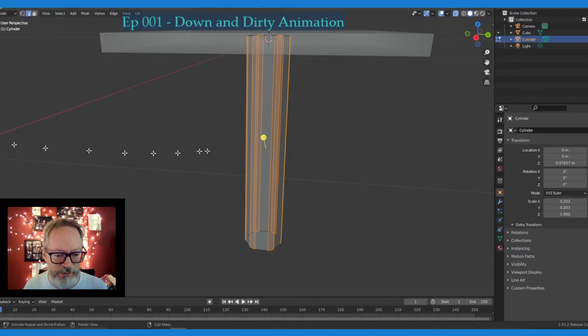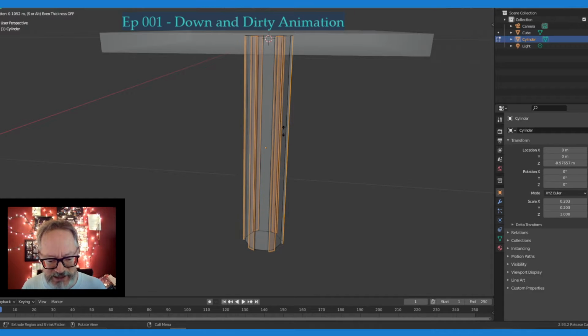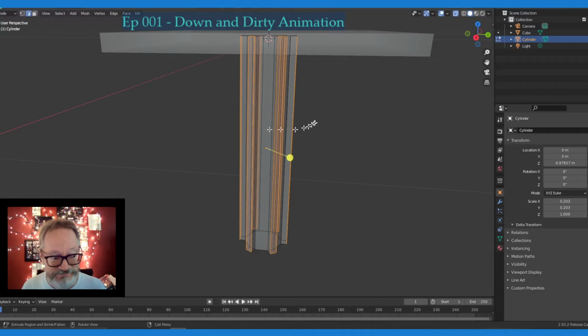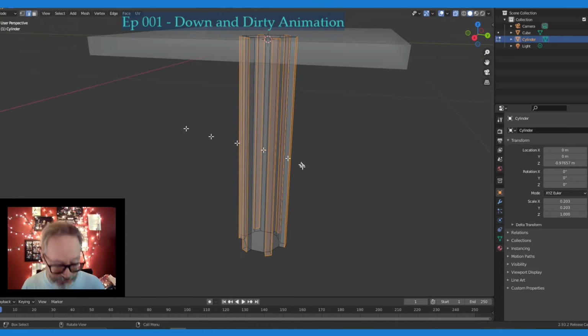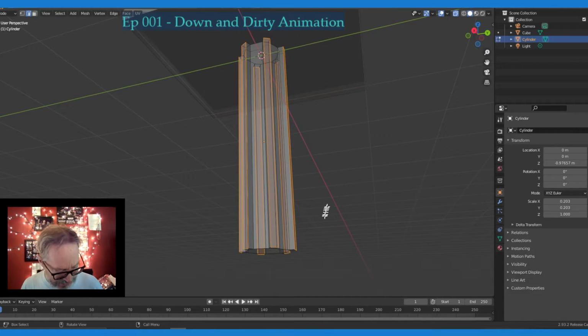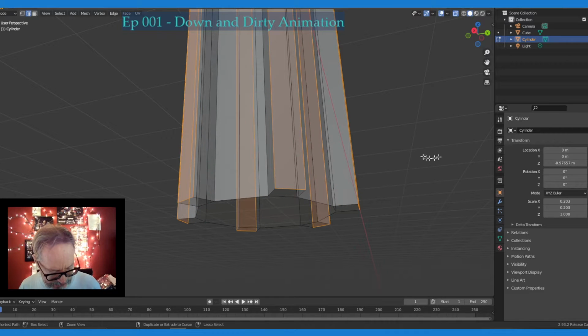Extrude along normals one more time. Bring it out a bit. And you know, in the interest of time, we'll stop it there. I kind of want to bevel all these little edges a little bit without messing it up, which will be a challenge. I'm going to try it.